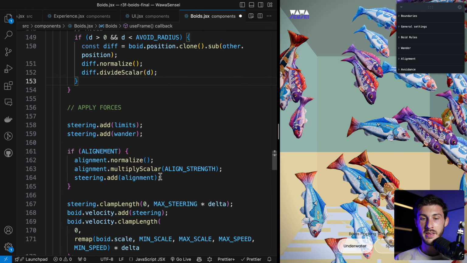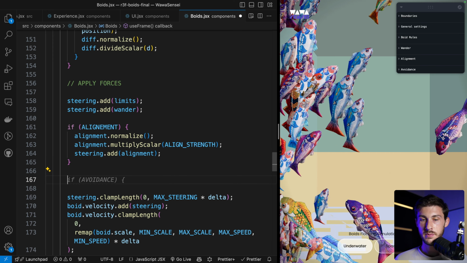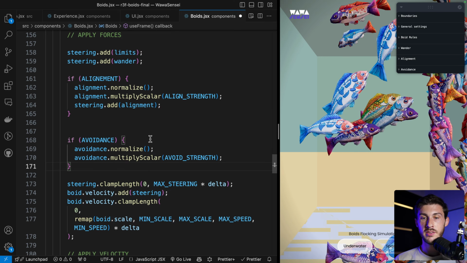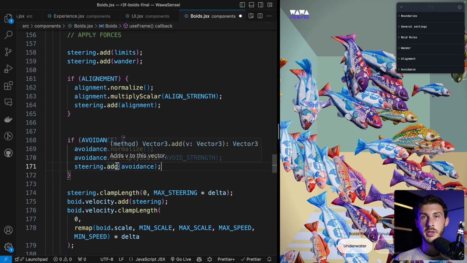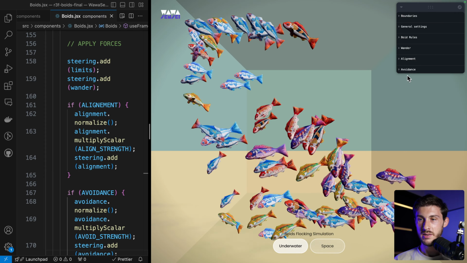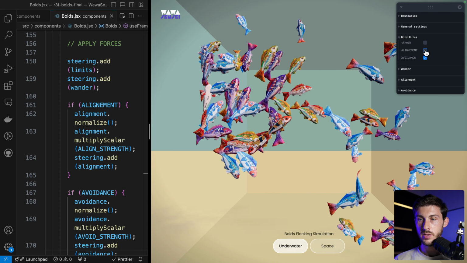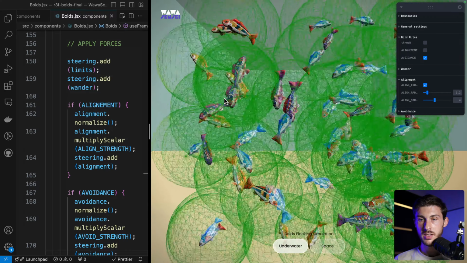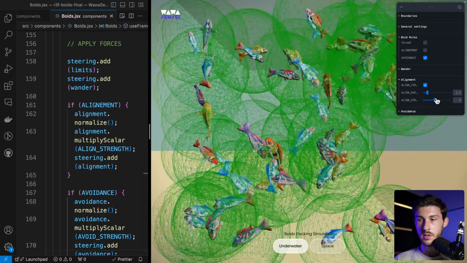And let's apply the force. First, we need to check if we have avoidance. If we do, we normalize it. We multiply by the strength of avoidance, and we add it to the global steering. All right, let's see what we have. We can go in the Boids rules, disable alignment, enable the circle. So currently it's pretty big and it tries to avoid the different fishes.